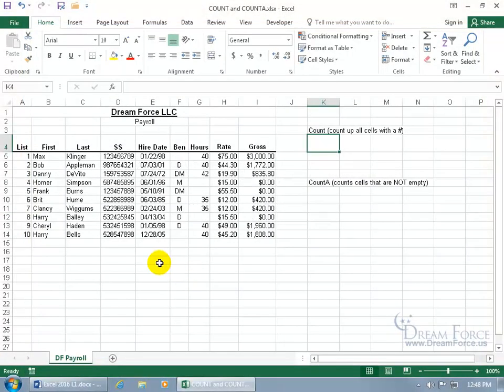What you're looking at here is my Dreamforce payroll database, where we have a list of all our employees and the total number of hours they worked that week, their hourly rate, and then the multiplication between the two gives us their weekly gross pay for that week. And the two functions that I want to focus on are COUNT and COUNTA.